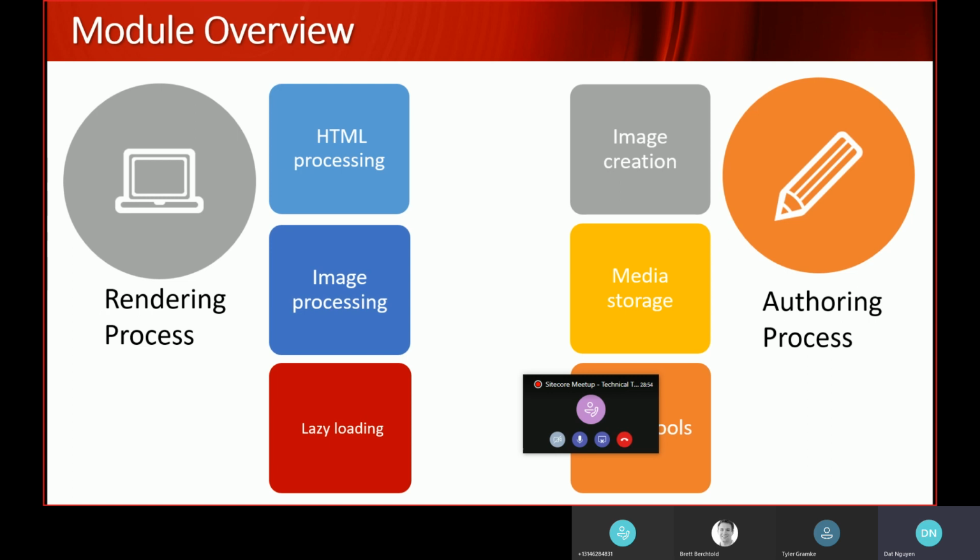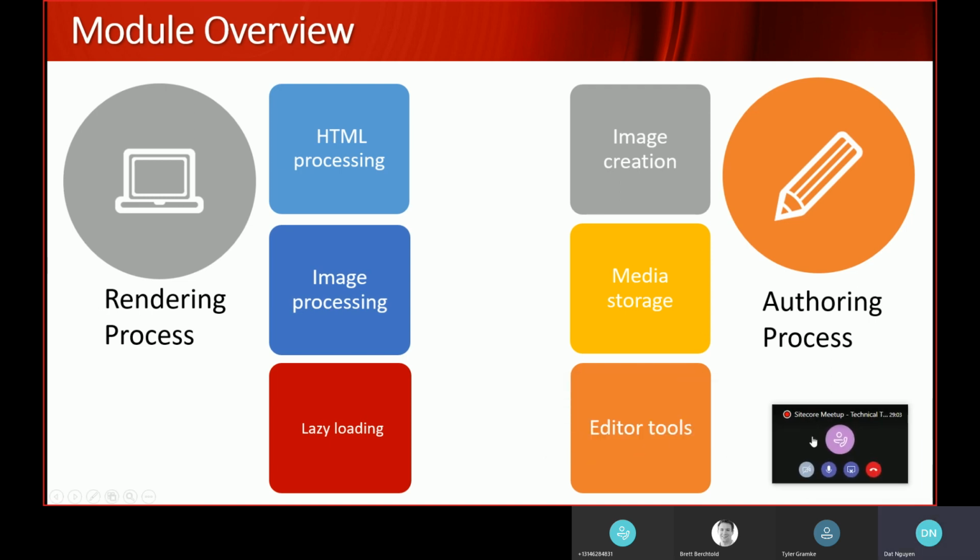So just a little overview about what we're going to talk about in the module. You can see there are two sides to a major process of the module. First is the rendering process, and next is the authoring process. On the rendering side, there's HTML processing, image processing, and lazy loading going on. Lazy loading happens to be the whole crux of the solution. Without it, we probably couldn't get this to work. But you'll see how it all comes together in a moment. And on the authoring side, we have image creation, media storage, and editor tools that we're going to go over.